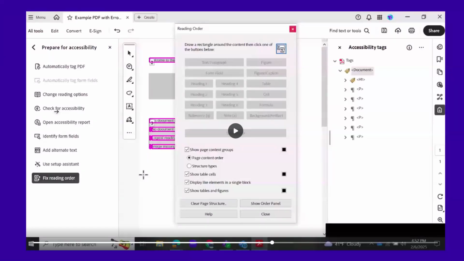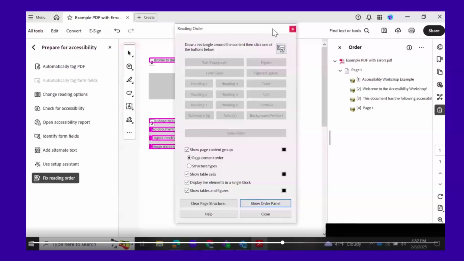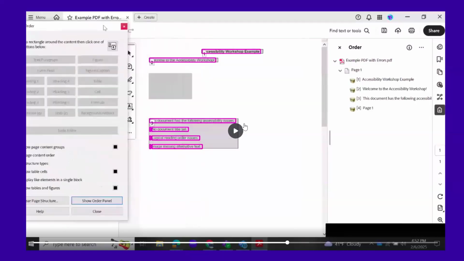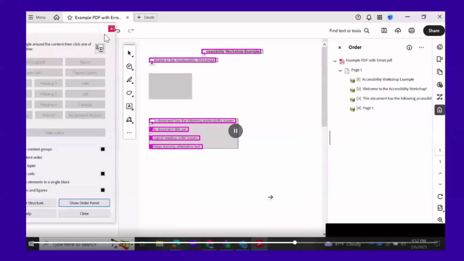Okay. Now we're going to look across to the left-hand side menu again and go ahead and fix the reading order now that we've looked down through the tags. So we've selected reading order in the left menu, which pops up a panel. And then we click show order on the panel, and that has brought up a new menu with the order on the right-hand side. We have all of the objects in the document highlighted, and we can see that it's missed the image.